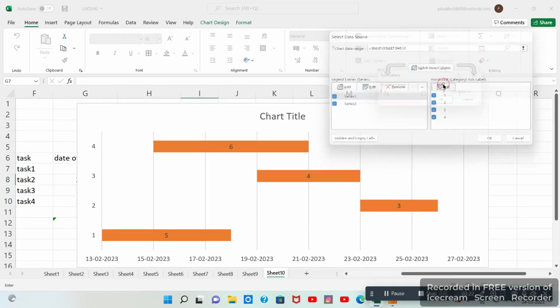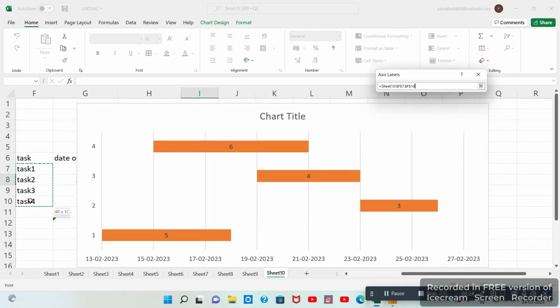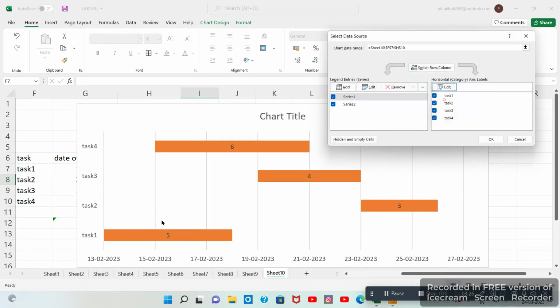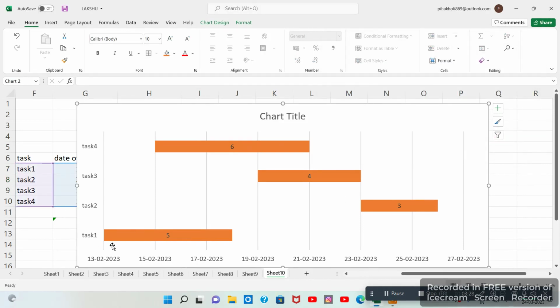Select data, choose edit, choose a task. Here you can observe that task 1 started on the 13th February and ended between 17 and 19, that is on the 18th. In the same way, task 2 started on the 23rd February and ended on the 26th, because it took 3 days to complete. Got it? Okay.